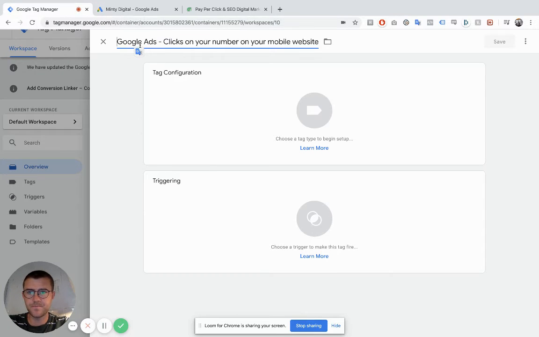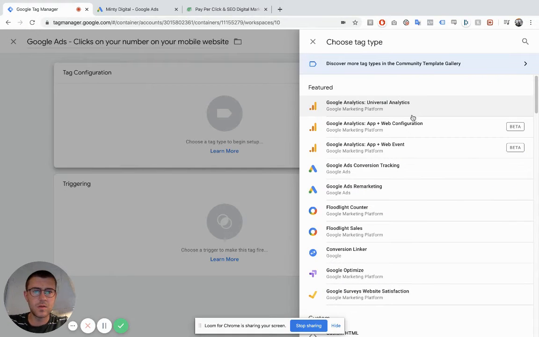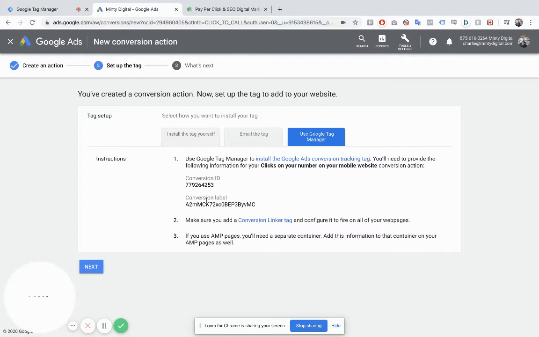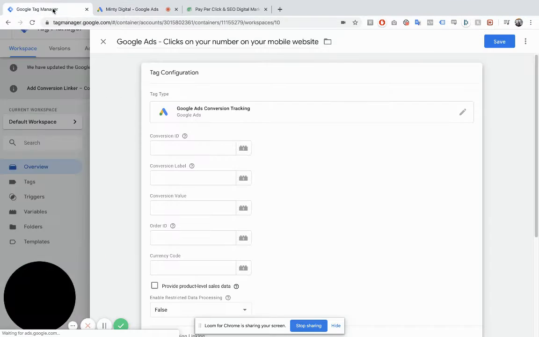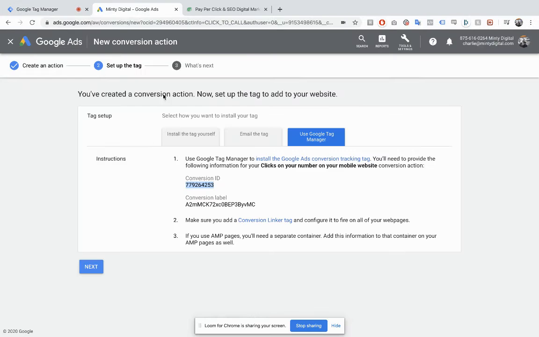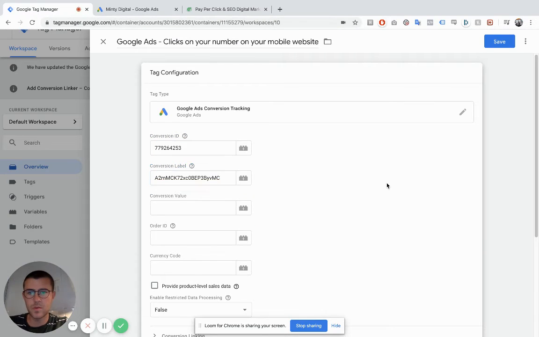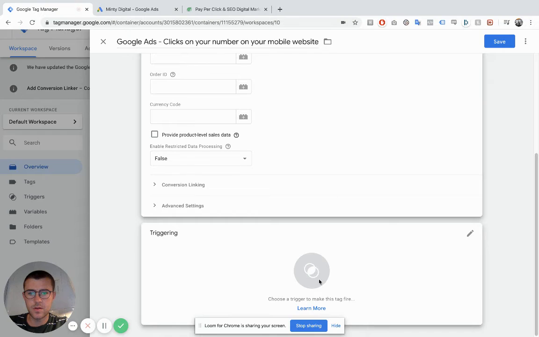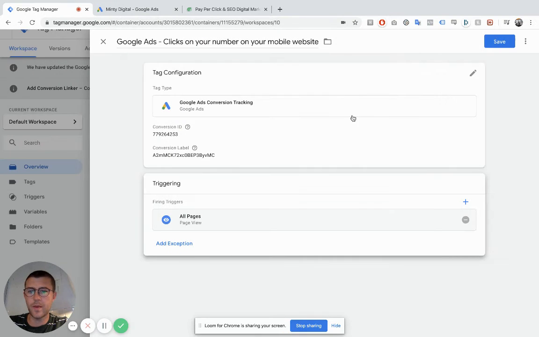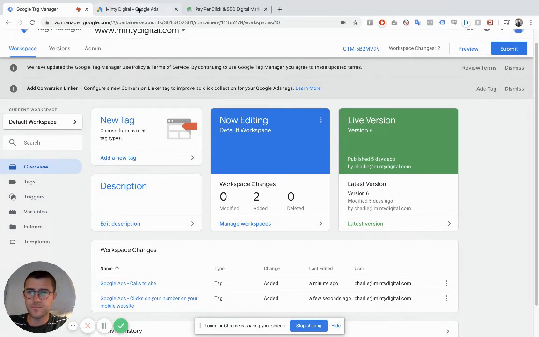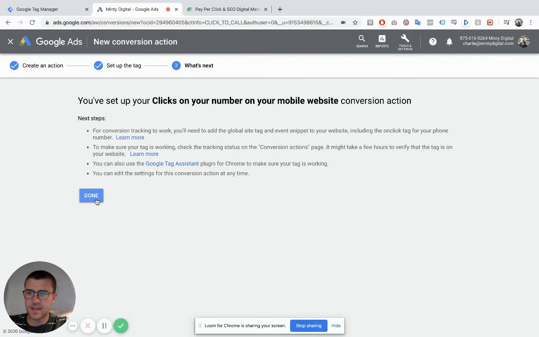Name the conversion. Google Ads conversion tracking. Conversion ID. Conversion label. Triggering on all pages. So then, boom, again, you save that. Press next here and done.